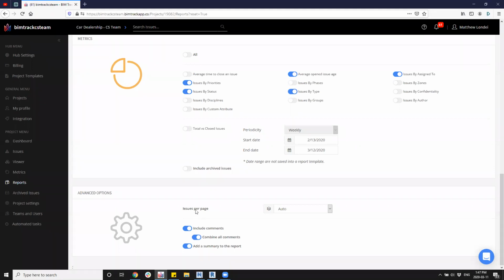We've got a couple of advanced options down here. I've got issues per page. It's going to auto select that or auto define that for me, but I could put 1 issue per page, or I could try to fit 2 issues per page. I like to keep that to auto because it's going to fit those issues onto the page as best as possible. What really defines or specifies how big an issue is the number of comments that could be on the issue and the number of images that are attached to it. Speaking of images and comments, right after that we have include comments. This will either show or not show the comments that have been made on an issue, and then combining all comments. I'll generate a quick report in a minute with this option toggled, and we'll see exactly what the difference is.